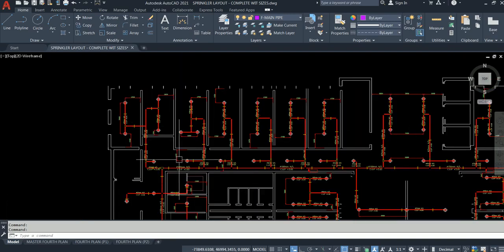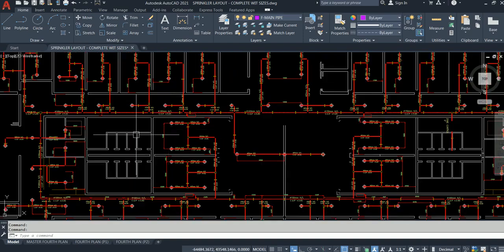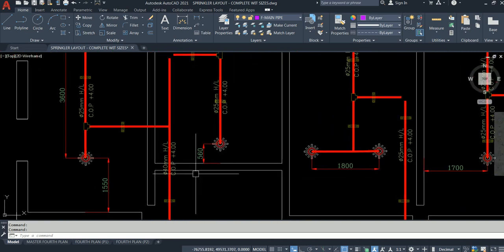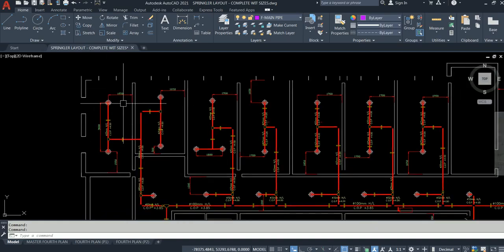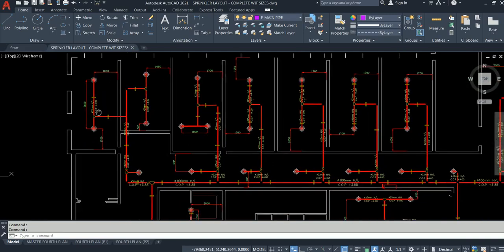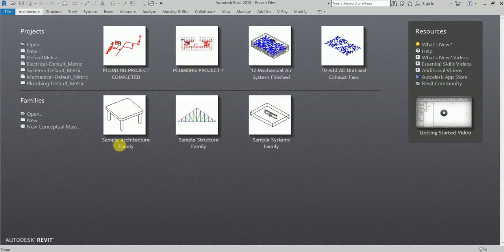Okay, so what we have is an AutoCAD file. This is an AutoCAD file, and we have this beautiful sprinkler design, isn't it? So what we'll do is link this AutoCAD sprinkler model inside drawing into a Revit file. So we are on a blank screen in Revit. So we will do it.